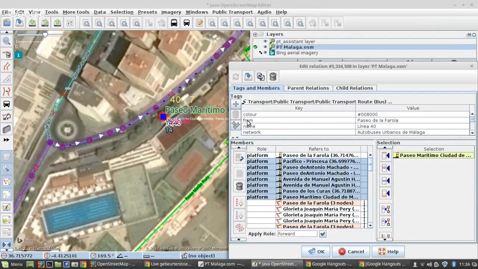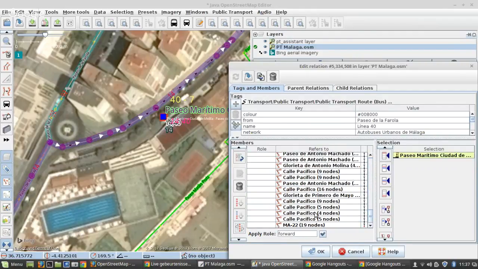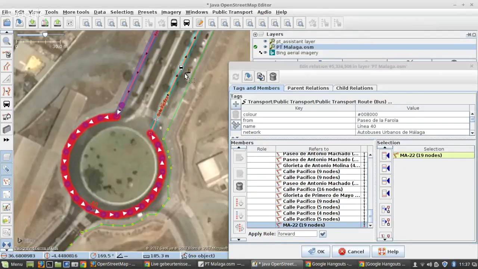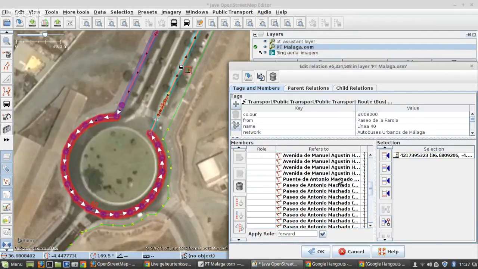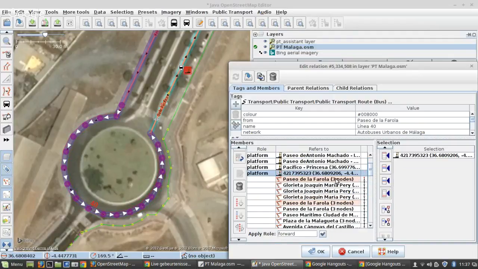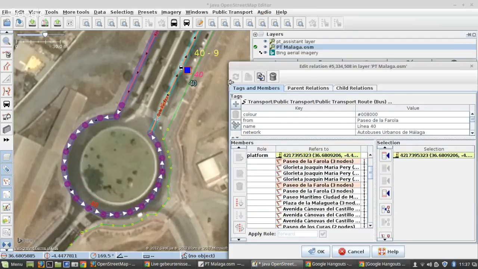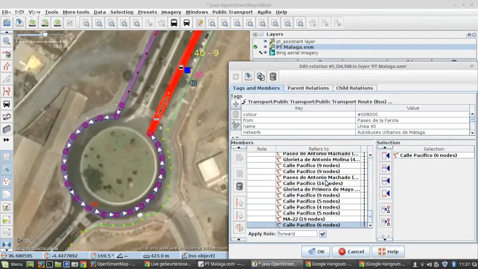I could sort PT stops once more. I can also simply flip them. And then here at the end, we need to add this platform. Okay, then we save. Now here is an extra way that needs to be added, but now it's too long.